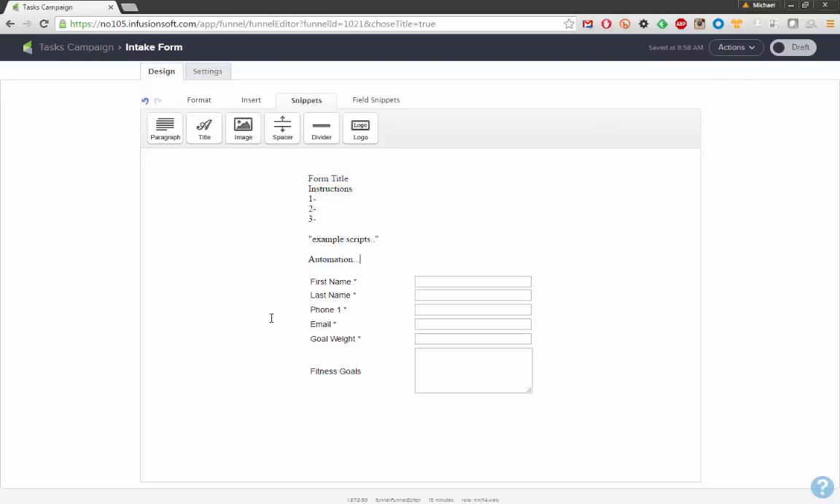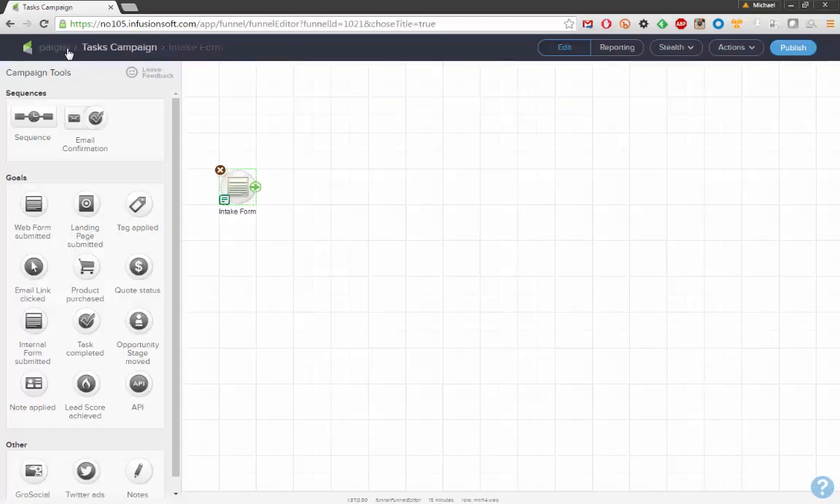But this form is good. I don't need to collect anything else. I could keep adding fields. There's no limit to how many fields I could add. It could be a fairly long form or it could be super short. But I'm going to go ahead and mark this from draft to ready up here in the top right. And then I'm going to click on the tasks campaign option up here in the top left to go back to the campaign level.